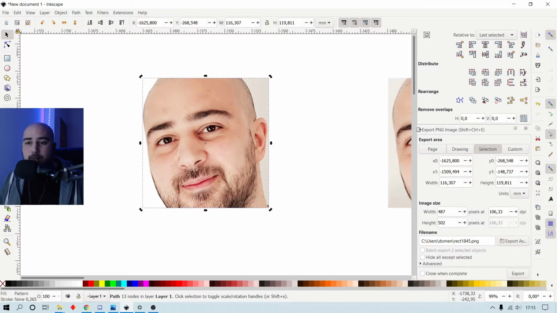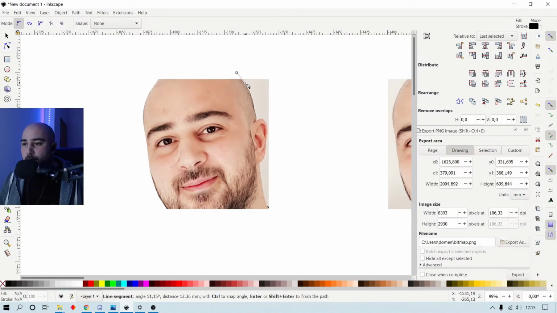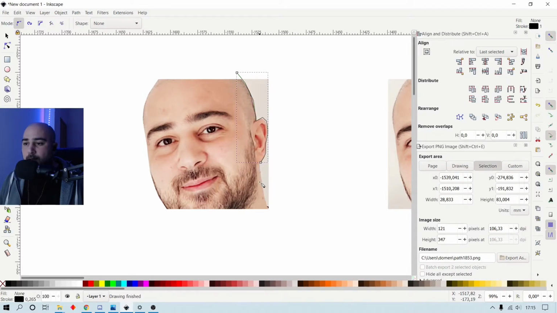So we select the pen tool. From outside the picture, we start our cutting. We go around the ears here. We don't need to be perfect, but we need to do it right. And, oh, I made a mistake here. Let's see if I can continue.